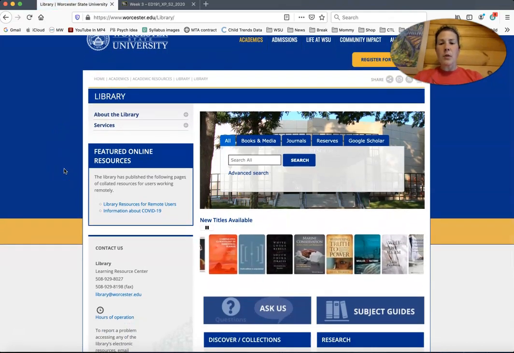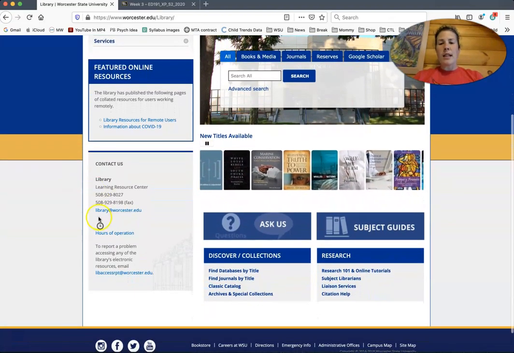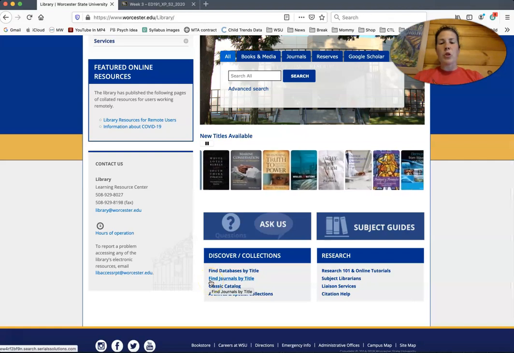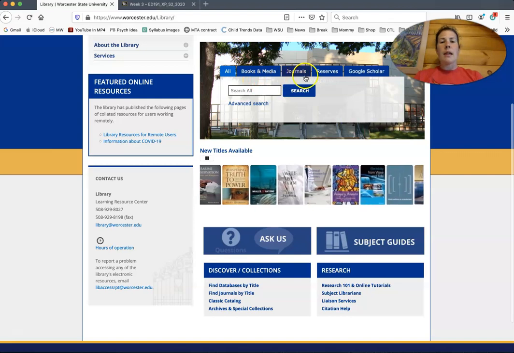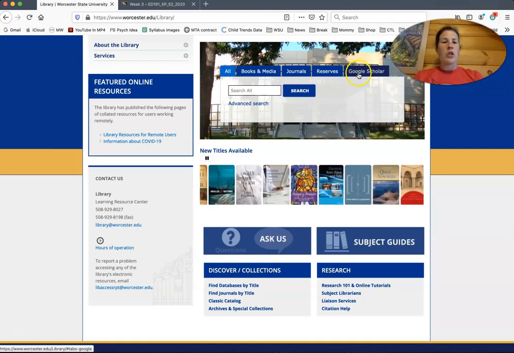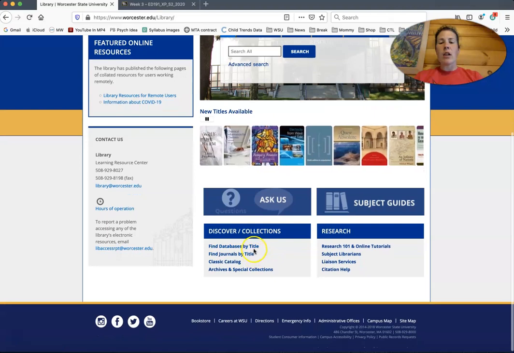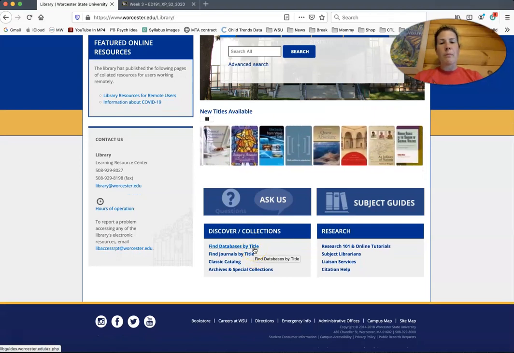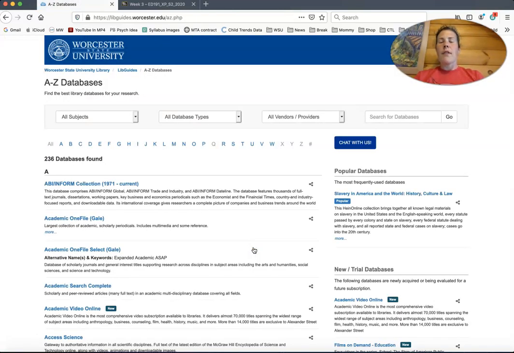And there's tons of resources that you can use throughout this page. You can contact the library, you can find a specific journal, look at different catalogs, you can find books and media, again, journals, look at the reserves that we have, and use Google Scholar. Today, what I'm going to use is this link right here called Find Databases by Title. Once I click on this, this will take me to another page that includes all 236 databases that we have access to at Worcester State University.